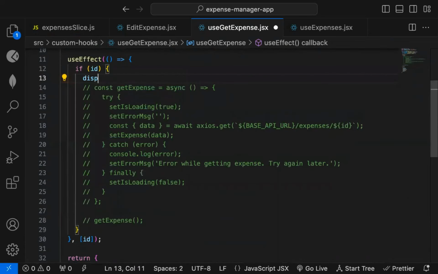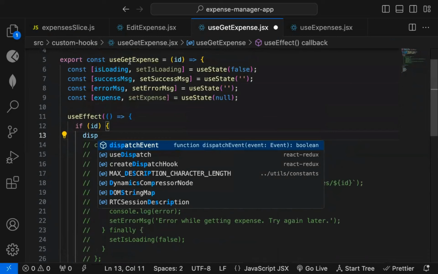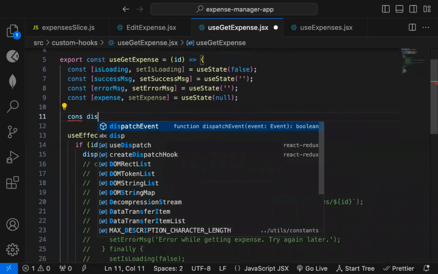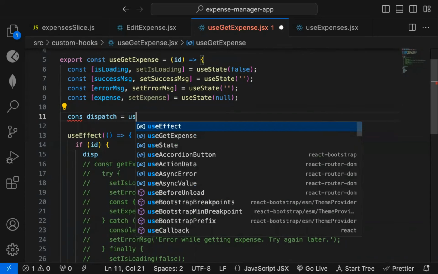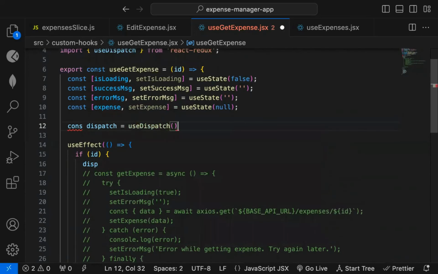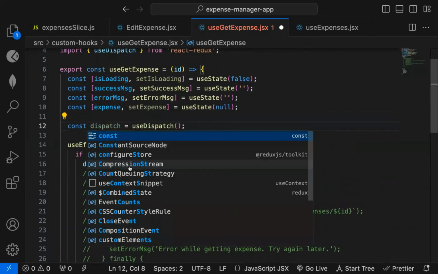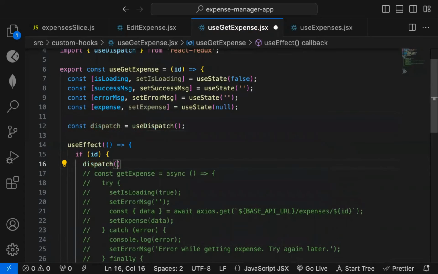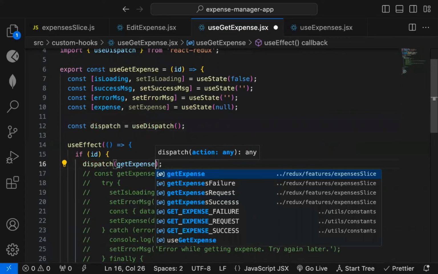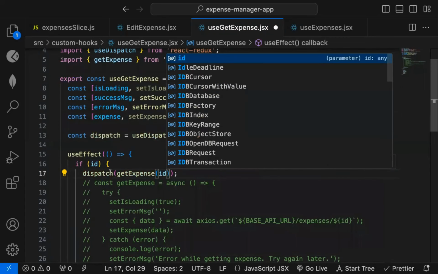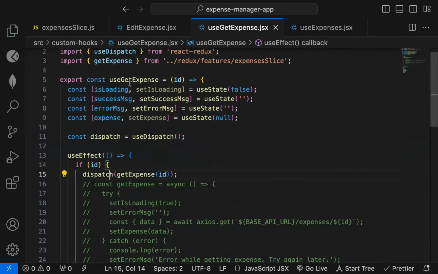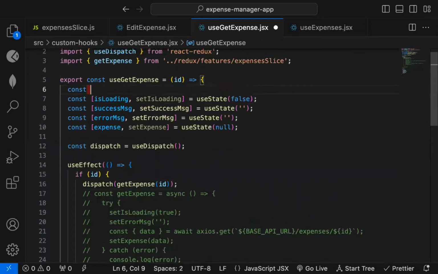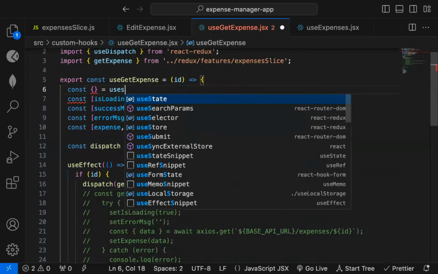Comment this out. Dispatch. Use dispatch. And you are passing ID. You are not doing anything else. So based on that, you will get loading, success, or error message. So I can use selector.